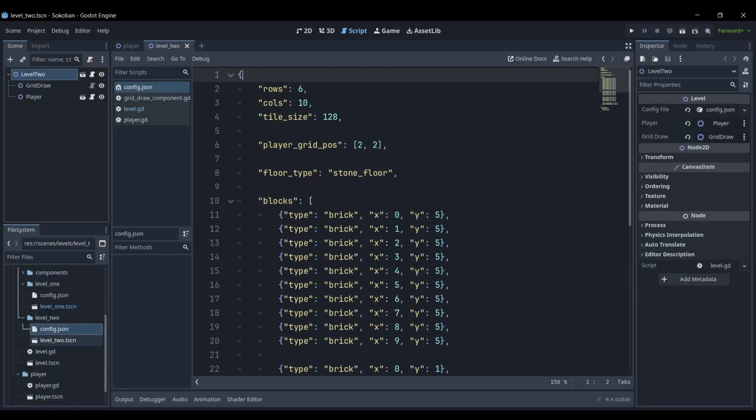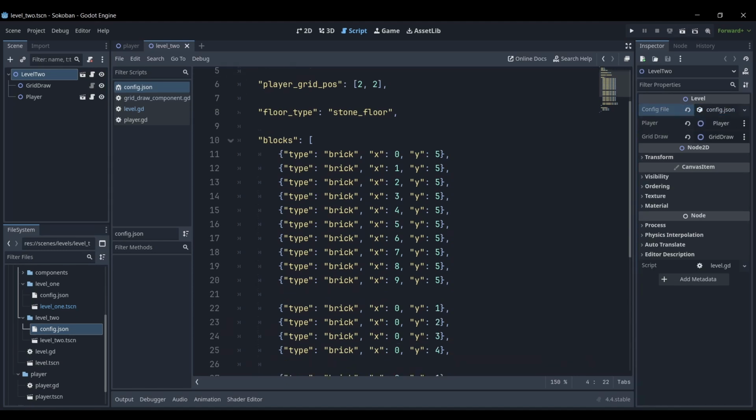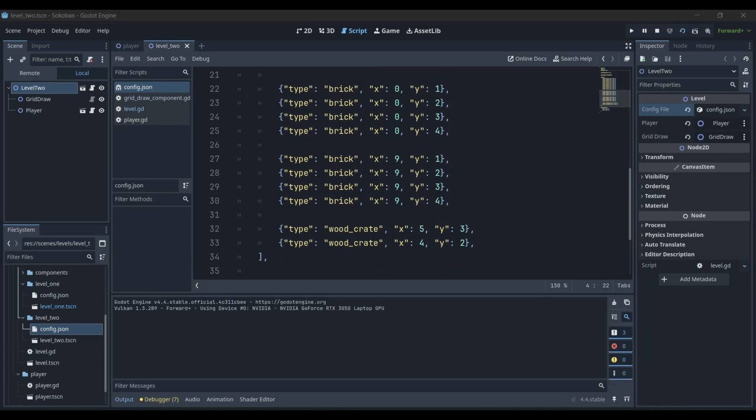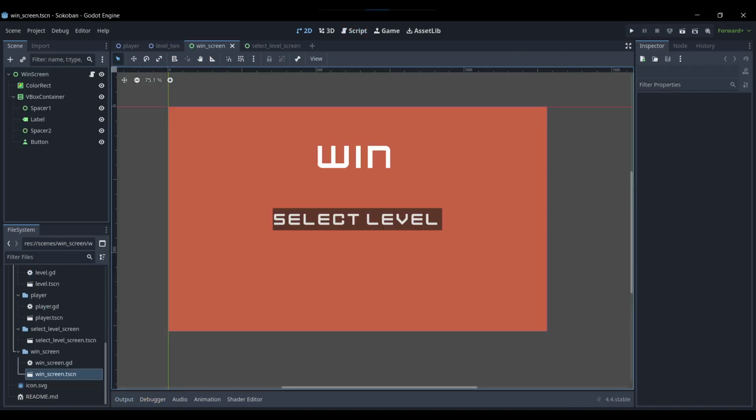Now let's create a second level. Because of how the base level scene was built, we need to create an inherited scene and create the config file however we want, and the level is ready to play without any other work needed. I also created a win screen, which takes you to a level select screen that is empty for now. One other fix I needed to do was to check for a win only while the player isn't moving, to allow him to finish his animation.